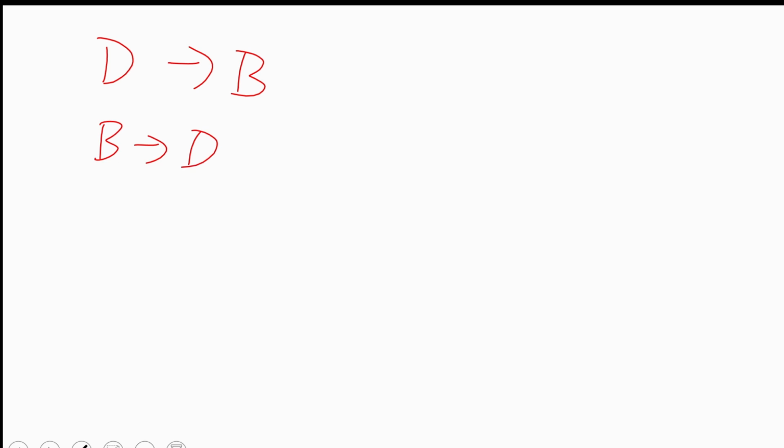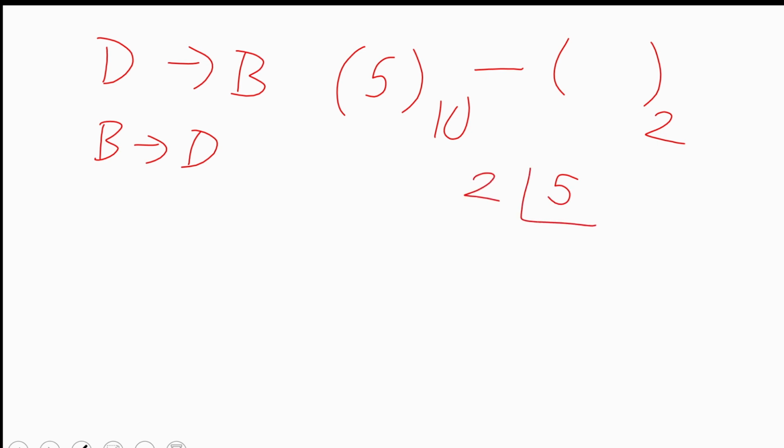Let's consider that I have taken a decimal number 5, which is a base 10 number, and now I want to convert it into a binary number, which is a base 2 number. To convert, I need to take the decimal number 5 and divide by 2. You can ask me why we need to divide by 2.